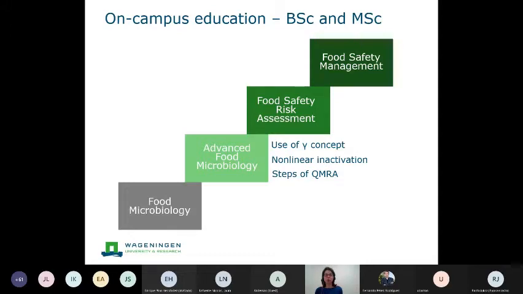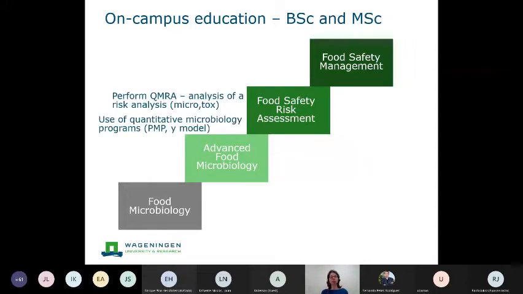Also, they are introduced to what a quantitative microbiological risk assessment is. So what are the 4 steps in a risk assessment, and what elements of a risk assessment need this predictive microbiology approach. After this advanced food microbiology course, they can continue with the course food safety risk assessment. In this course, the topic is broadened. They learn more, but on some aspects, they also go deeper. So it's really a stepping stone, as I told at the start, in how we build the education.